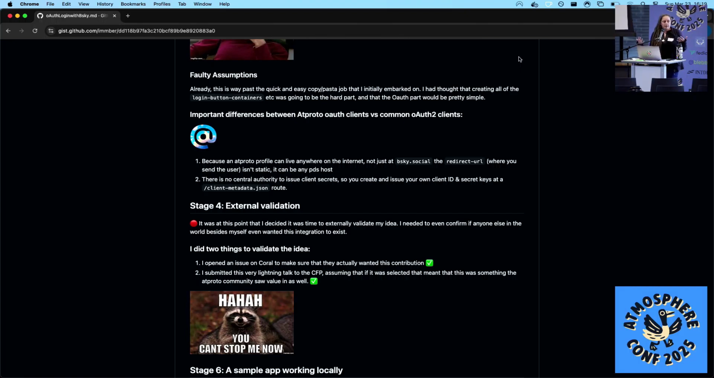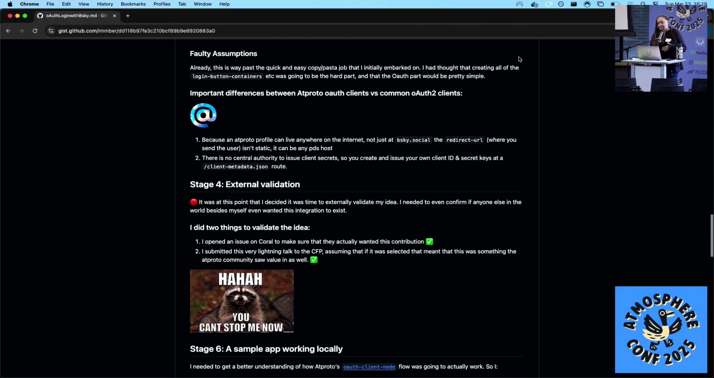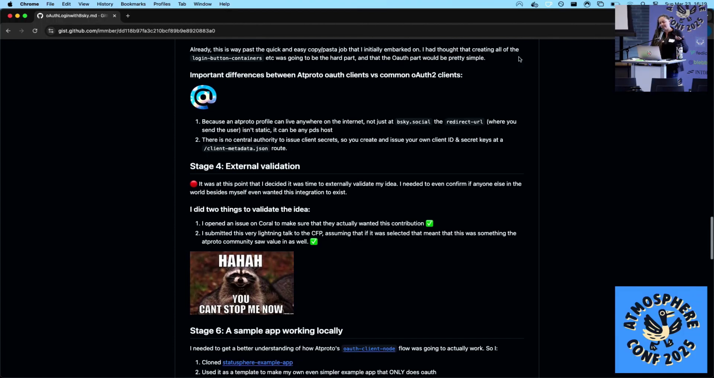There is no such thing of doing that. You would not want to have to go to every single PDS host and say, I'm making a new app that's going to have login. So you actually have to publish your own client ID and secret keys at a client metadata JSON route. This is not something Coral was doing with its other oAuth clients, so this was something that was going to have to be added in.